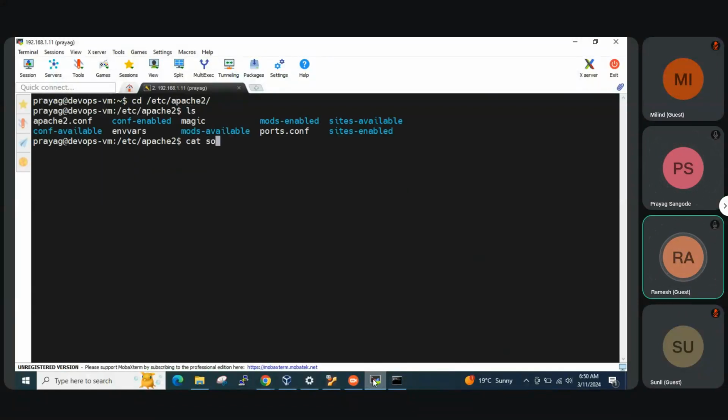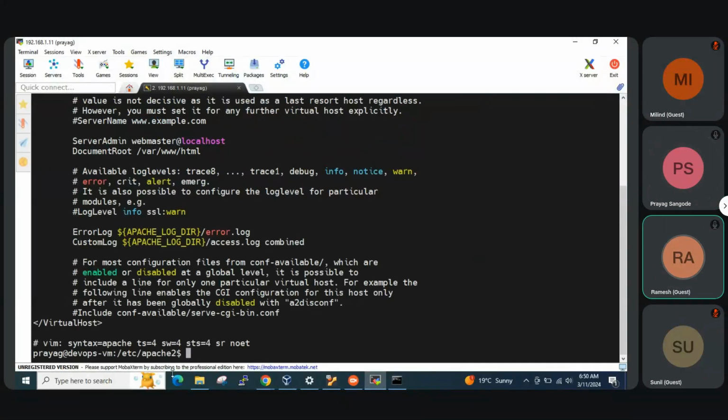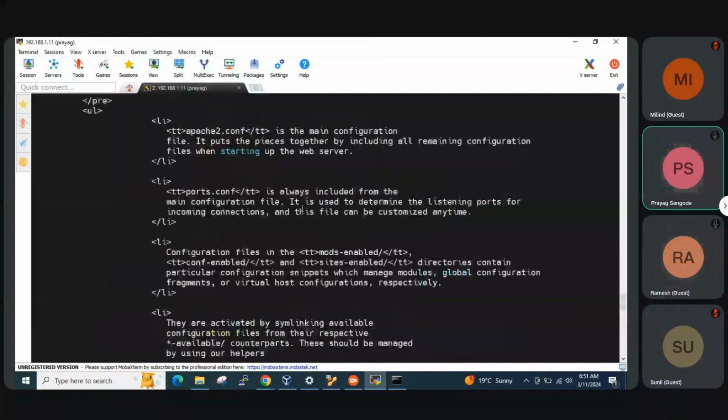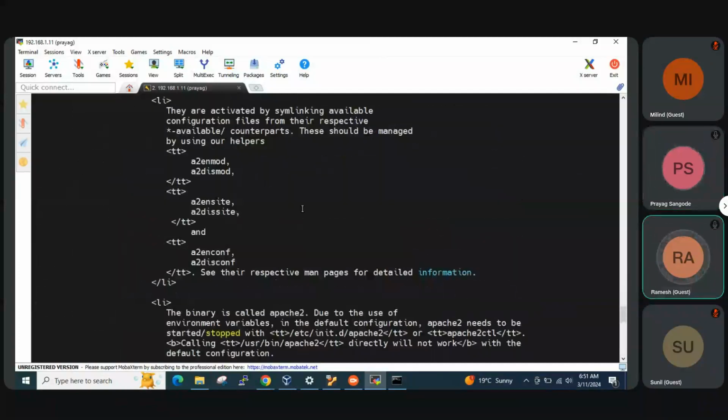So cat sites-available/000-default.conf. If you see here, the document root is mentioned. Document root means it will check this location, that is /var/www/html, and the pages which are available there will be served to the external world. So if I do cat index.html, this was the page which was displayed on the screen.